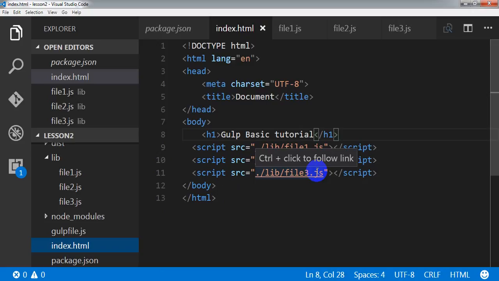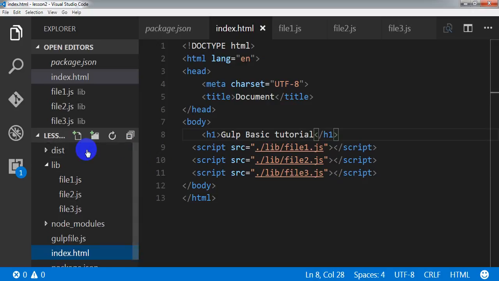Now what I am going to talk about is concatenation. Gulp concatenation will concatenate these three files and make a single build file that will reside in the dist folder, and we will refer from our index HTML file only that build file.